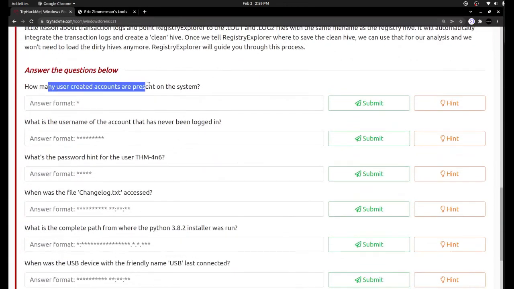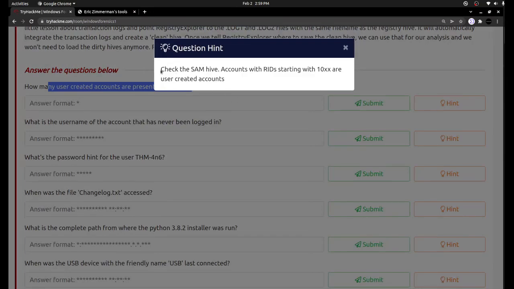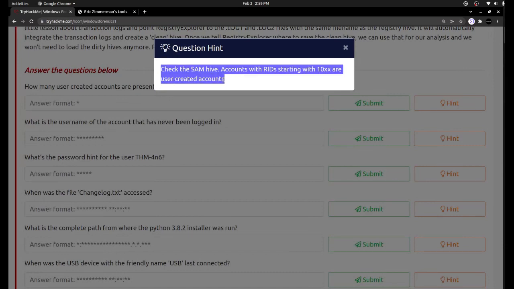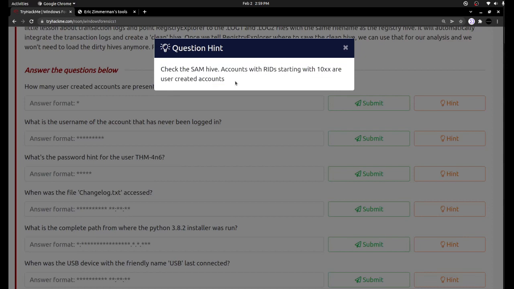How many user created accounts are present on the system? So the number of user accounts created on the system. In the SAM hive, accounts with RID starting 10XX are user created accounts. So we need to ignore the admin accounts and only consider the user created accounts. So let's go to the SAM hive.